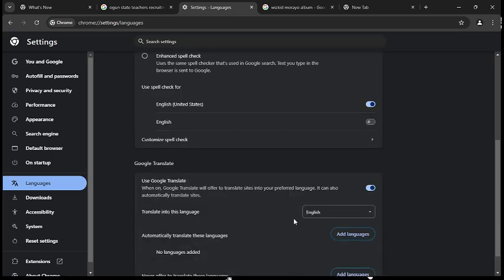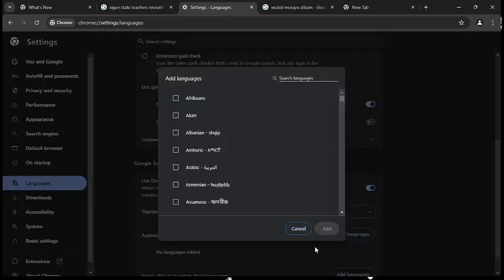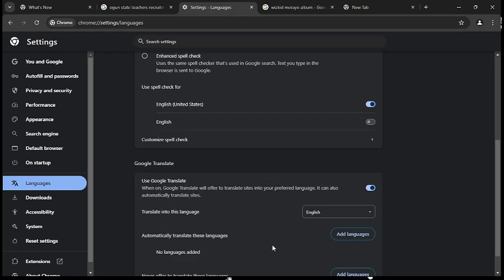You can also choose the language you want to translate into. Is it English? If it's not English, choose the language you want. Languages here, choose the one you want, and then you can also choose to automatically translate which languages you want. So you add languages here, the languages you want to automatically translate. When you choose, tap on add.